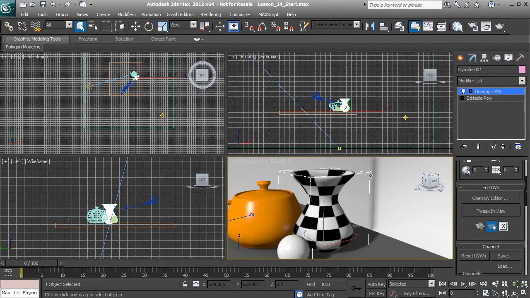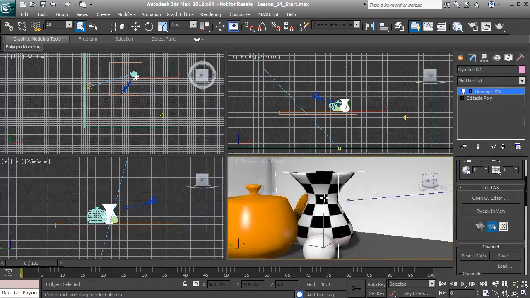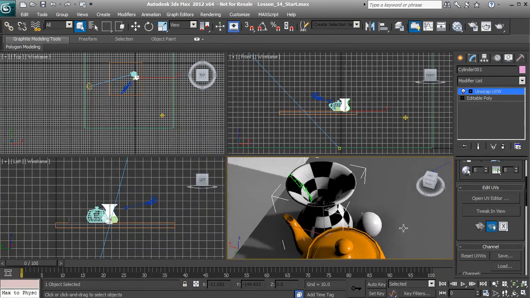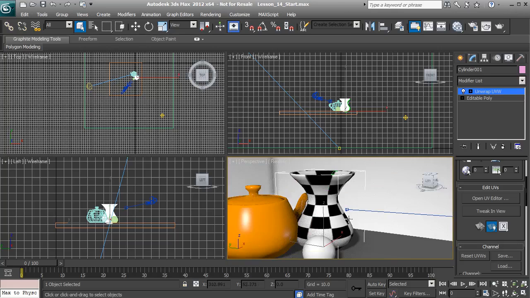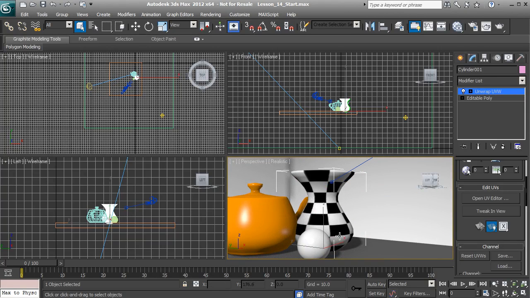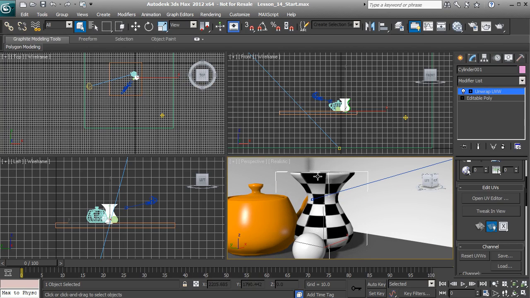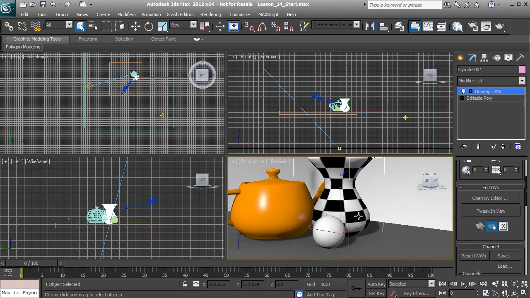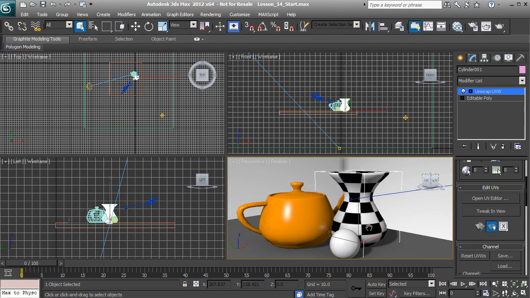We're just going to collapse that Unwrap UVW and take a look at how this is unwrapped on our vase. Now, before, the texture map was all twisted in one direction, and what we were looking for was our checker pattern to be more straight up and down like this, a little more clean, if you will. So we used that Unwrap UVW modifier to flatten that out and make it look a little bit neater.